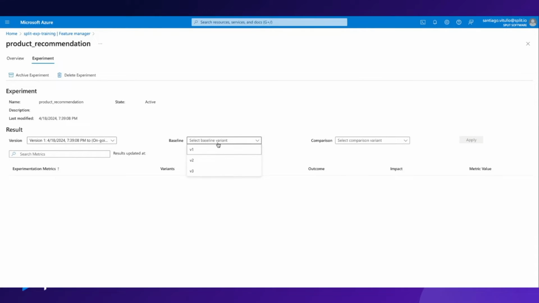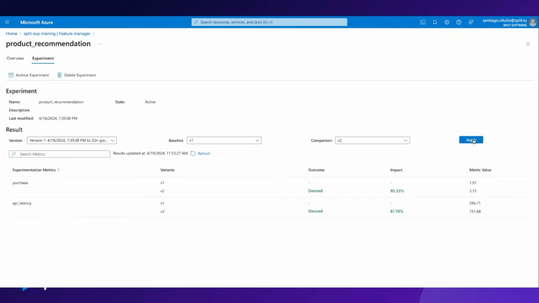As a baseline, they choose the existing product recommendation API and compare it to one of the implementations. In this scenario, we can see that the purchases are increasing and the API latencies are not affected. Now it is time to look at how the existing product recommendation API compares to the other new alternative.